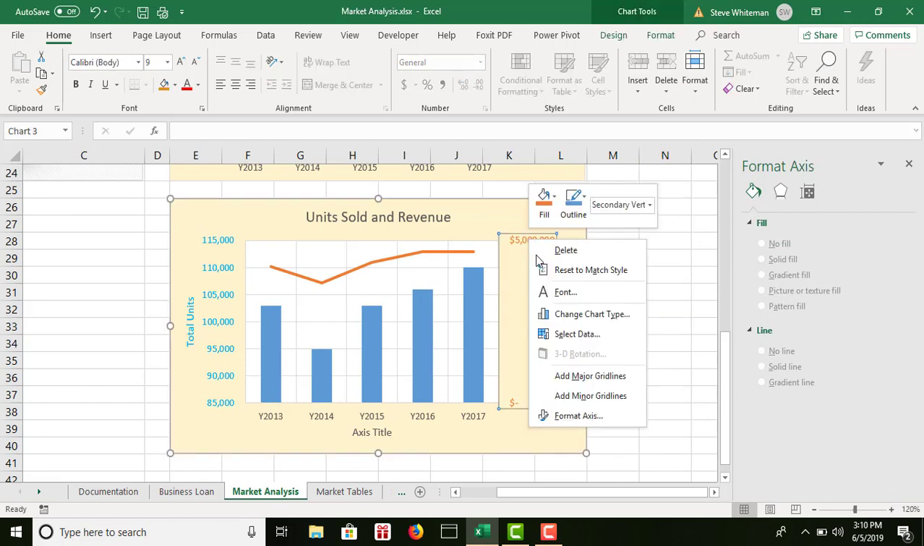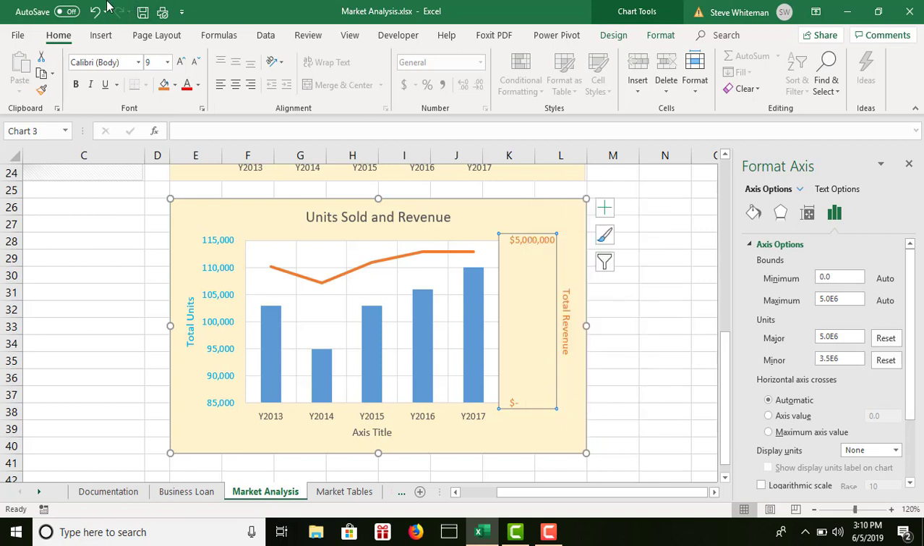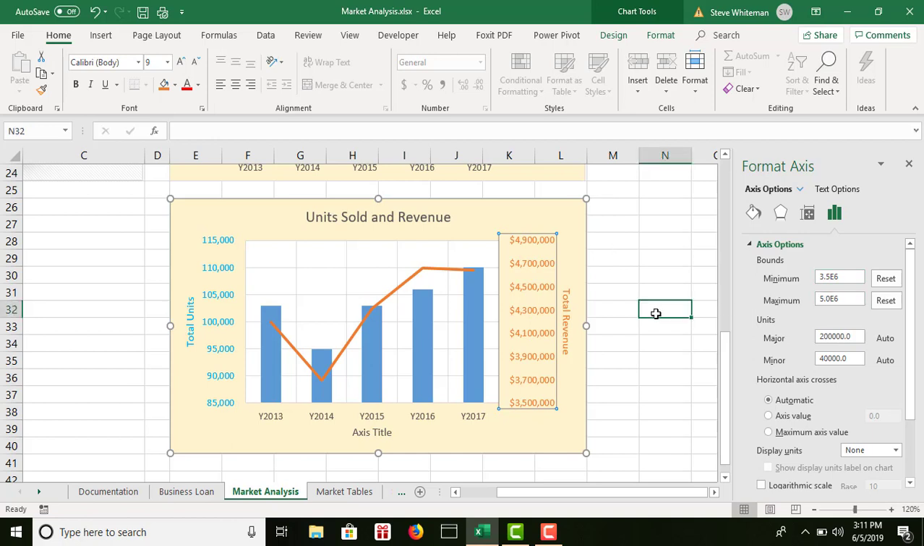I'm going to right click and I'm going to go to Format Axis and I'm going to do a bunch of undos. See, this is the beauty of the undo key. That's why I wanted to show you that. I'm actually going to change the bounds. So I'm going to change the minimum for the bounds to 3,500,000 and the maximum to 5 million. That looks better over there.